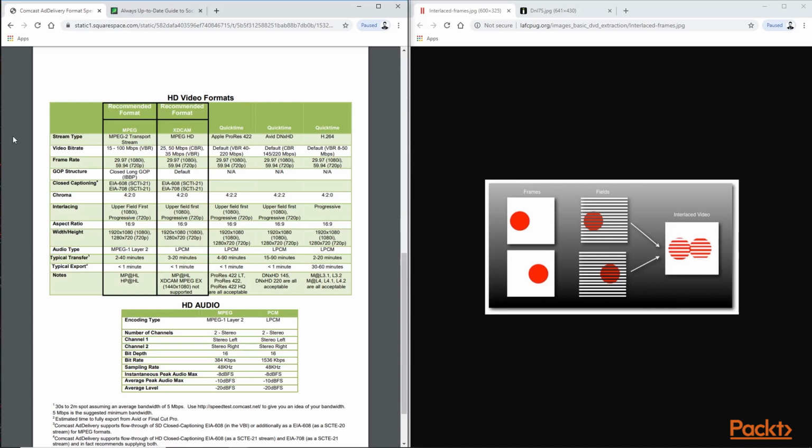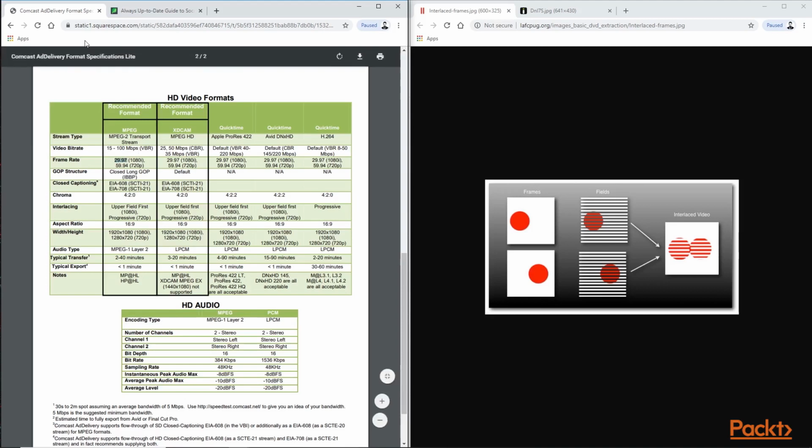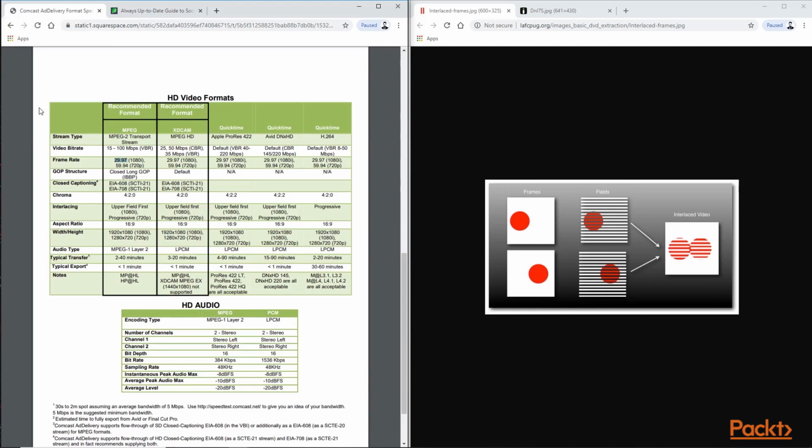So broadcast is pretty simple. The standard is HD 1080p for the size of the frame. 1920 by 1080 is the frame size. The frame rate is going to be 29.97. So here, what I've got up is Comcast, a cable provider across the US. I do a lot of deliverables to Comcast. All of my HD videos are going to be 1080. They say i, but I do everything p. The i means interlaced.